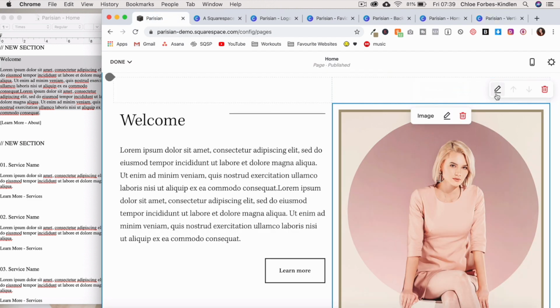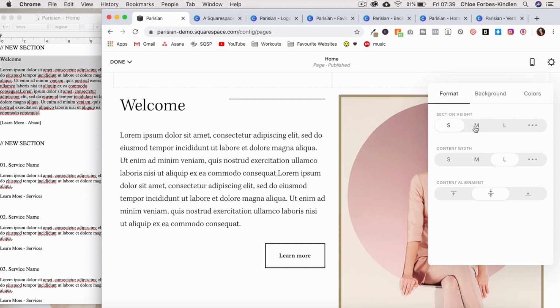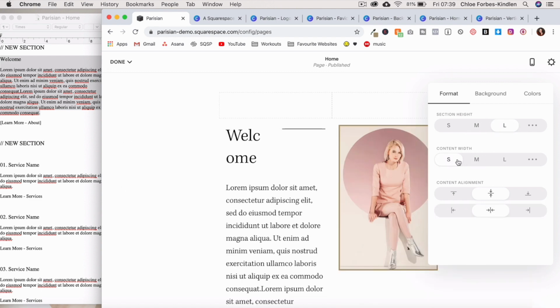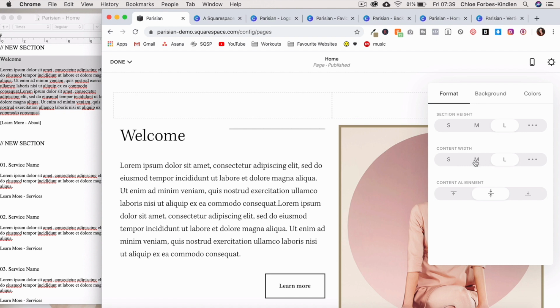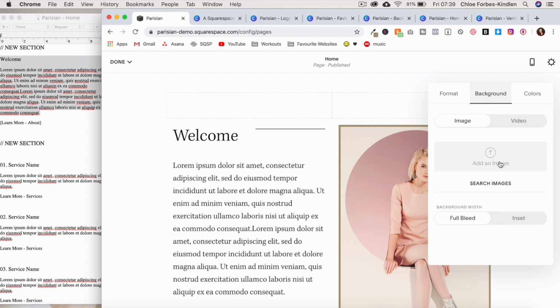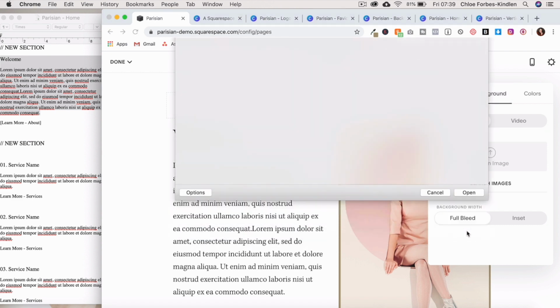Now the next thing we're going to do is I'm going to click on this little pencil icon, and you can change the section height here so that it's small, medium or large, and you could change the content width so it's small, medium or large. We're going to select medium. You can also change the content alignment. I like everything to be kept in the middle. Next, you choose your background. Now we do have a background image, so I'm going to click add an image, go to my first background, click open.